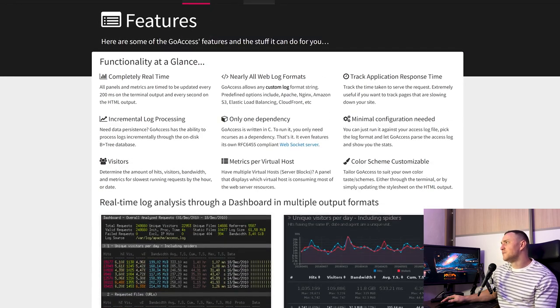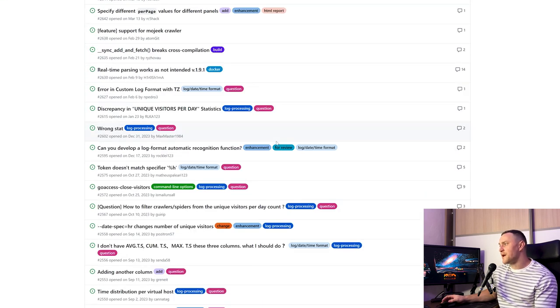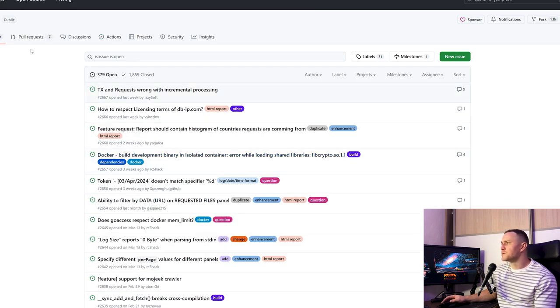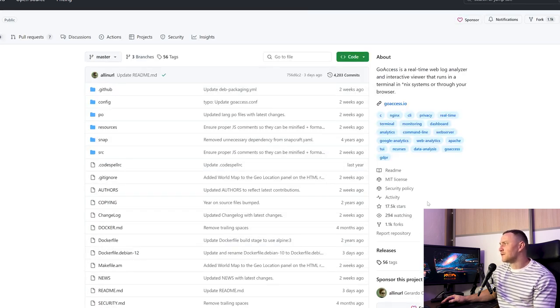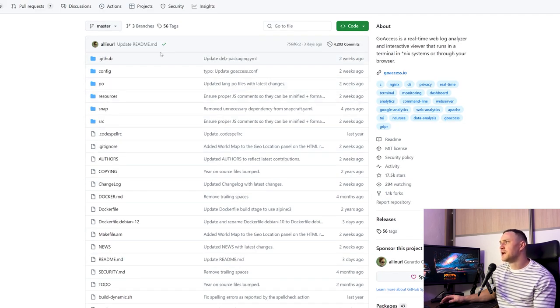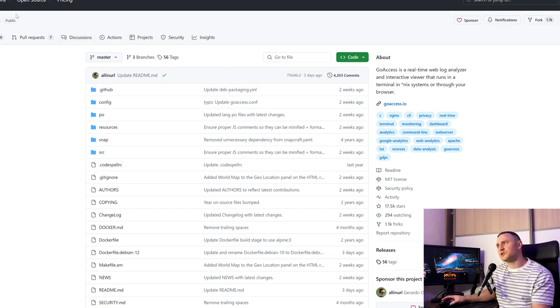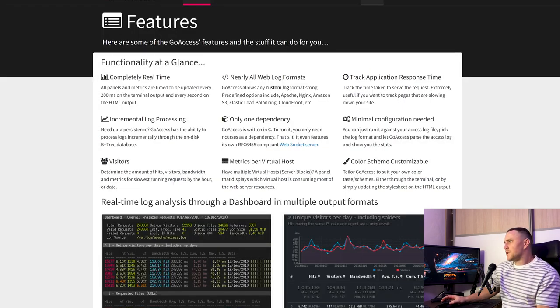And yeah, there is of course an issues thread, as in any open source project, and there are some things that are being fixed, but the most important is that the product is really alive. As you can see, the last commits are 3 days ago, the last release 2 weeks ago, so it's very active. It has 17.5 thousand stars on GitHub, but let's stop talking. Let's just install it on my virtual machine.